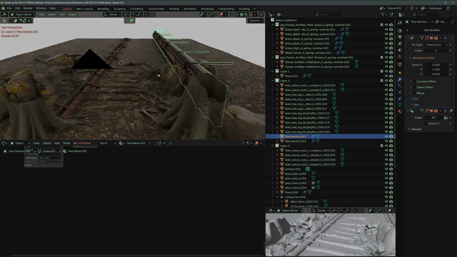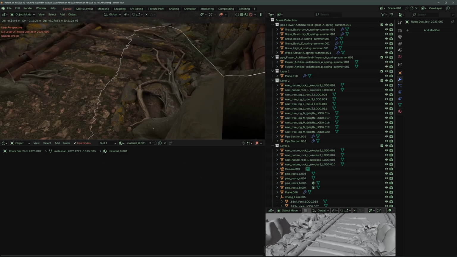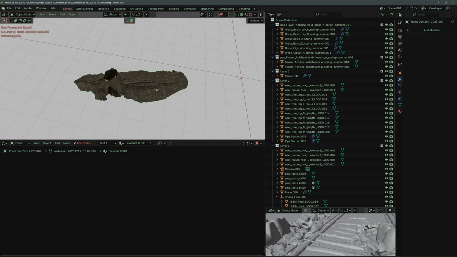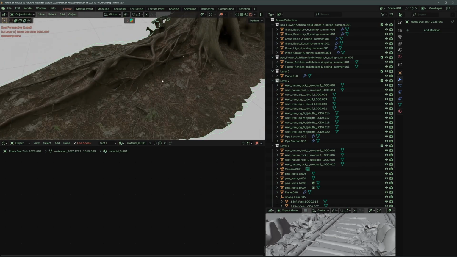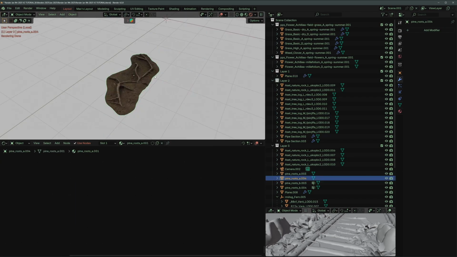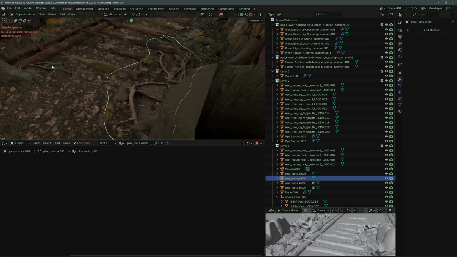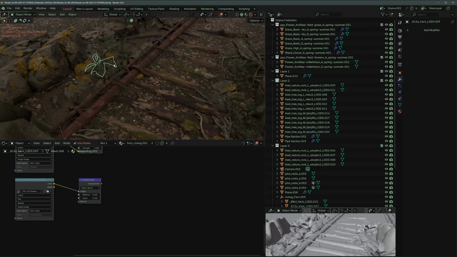So in this case, if I bring this in, now it's starting to get more detailed, where we've got photo scanned roots and stuff. These are just photo scans I did on my phone a while ago. I've got some free models from Polyhaven as well. These are just some roots from there. Same kind of thing, probably. And then you can see it's all these smaller things that are layered on top.